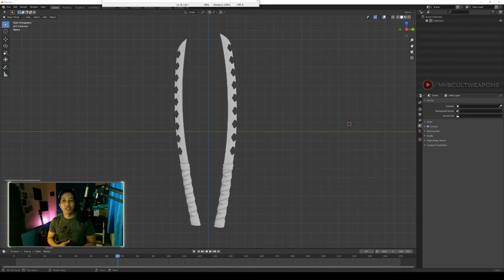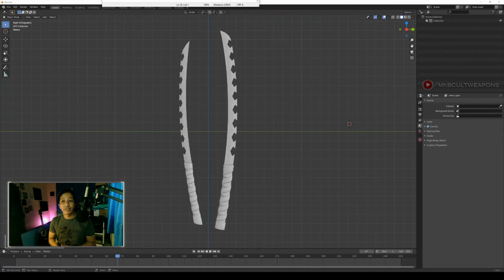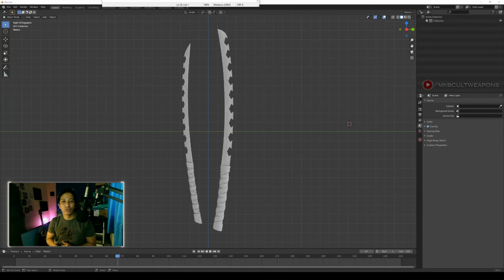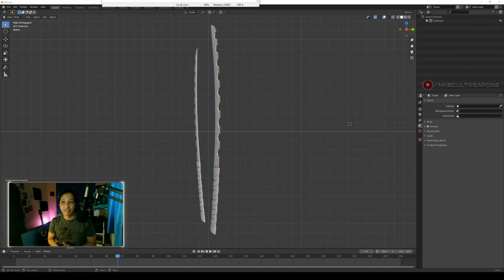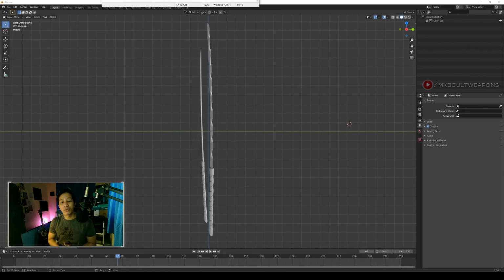So I hope you guys were able to make your own Inosuke Nichirin blade 3D model in Blender 2.9. And if you have any questions at all, please let me know in the comment section below, and I'll try my best to answer them all.